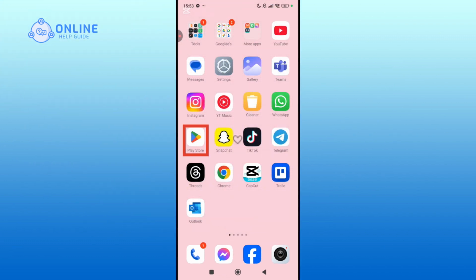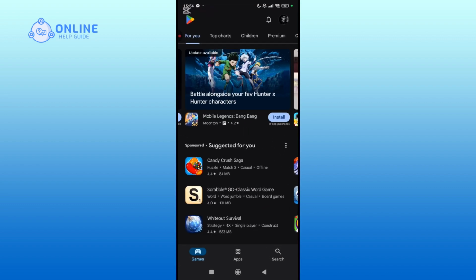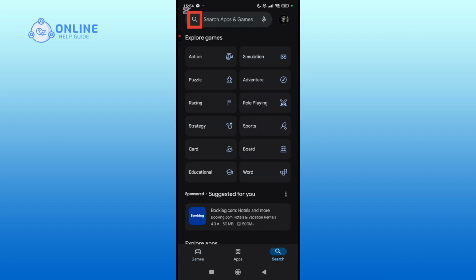Firstly, open the Play Store app on your screen. Then tap on the magnifying glass icon at the bottom right corner of your screen. Now tap on the search bar and search for the Facebook Lite.